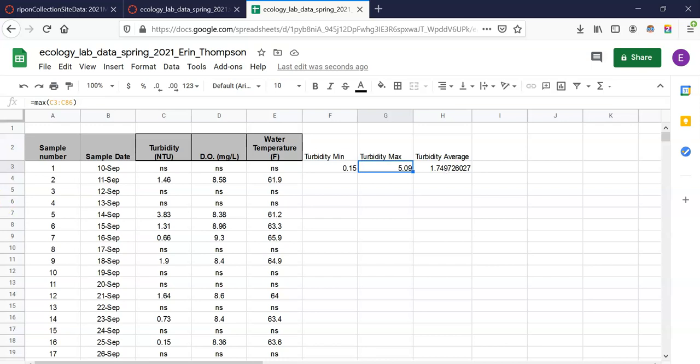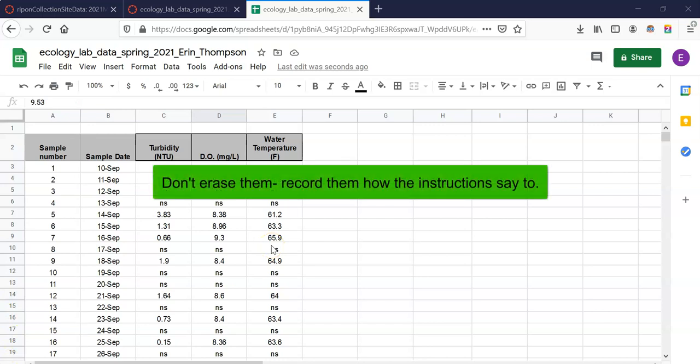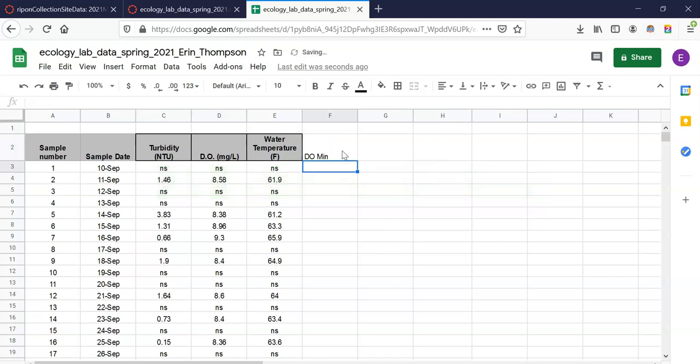So far, so good. I just erased those values because I don't really care about them. We're just trying to figure out, do we need to do any edits? Do we need to call someone and figure out what's going on with this data set? So let's do min, max, and average, and we're going to do the same thing for column D.